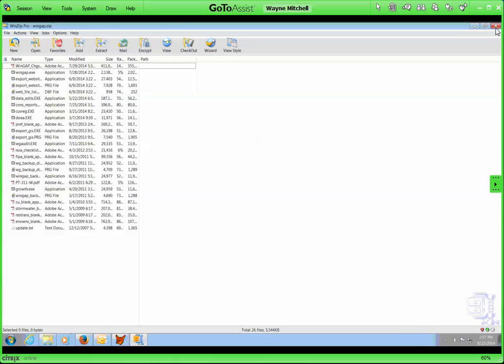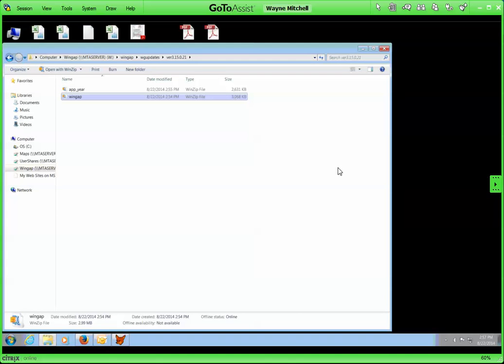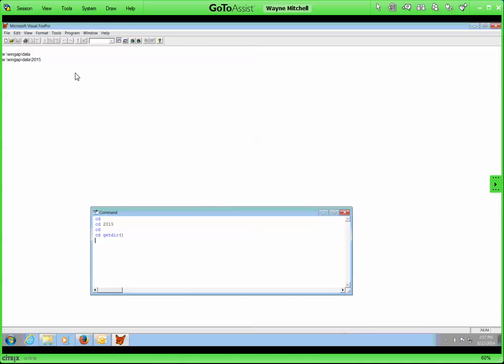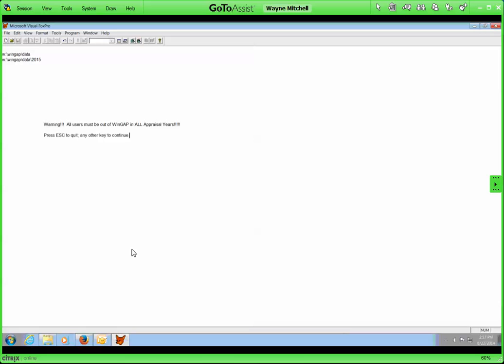Now I'm ready to run structfix. So I go to FoxPro. I've already confirmed that I'm in the 2015 folder. I did that before I even started the download, so now I can do structfix. All users have to be out. They already are, so I can press any key.